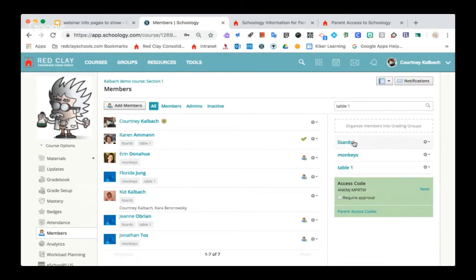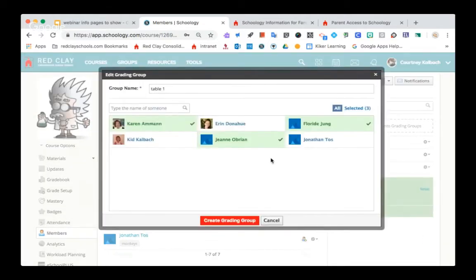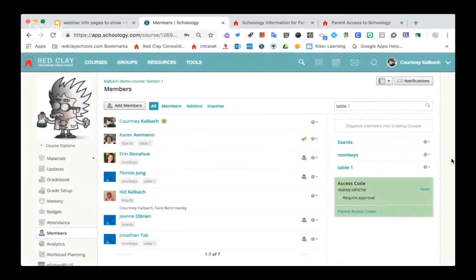Over here are my groups on the right. So if the first marking period is over, or I change tables and I want to change the group, I can always edit the members of the group and add or take away students. And then this is how you would also delete the group. Okay, so that's how you add grading groups.